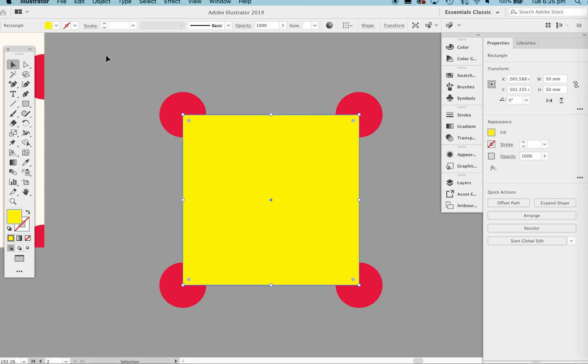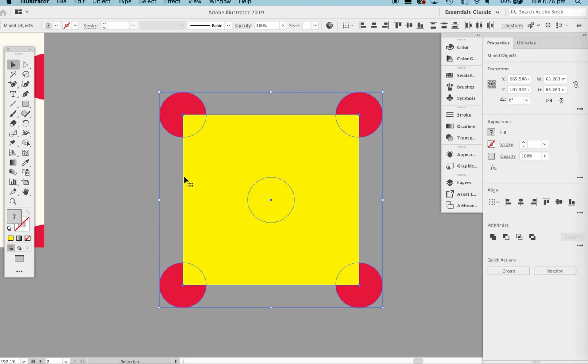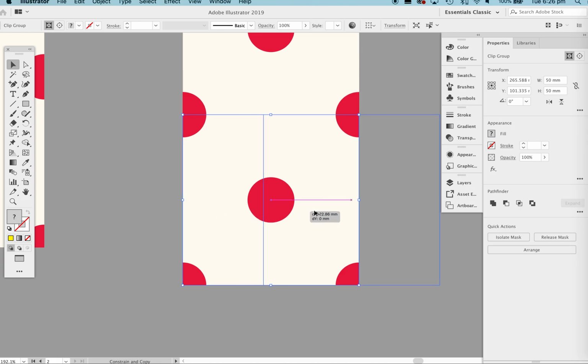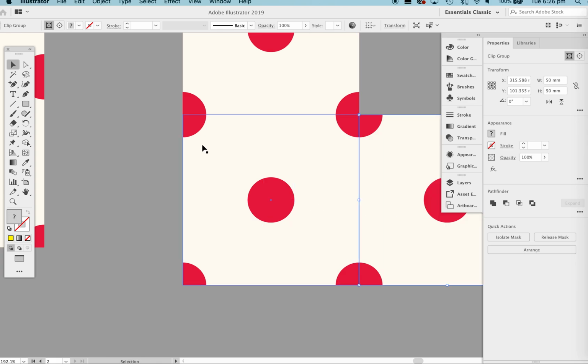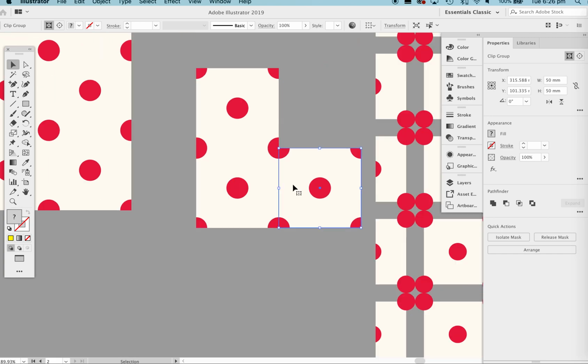But what it does is it masks off or creates like a boundary, and it masks off all those outside bits, the bits that stick outside of the square. So everything that sits outside of the square is going to be masked away, hidden, and everything that is inside the square is going to be kept. And then Illustrator repeats that clipped off little square. So I hope that makes sense.